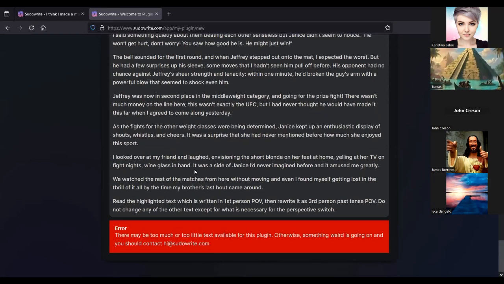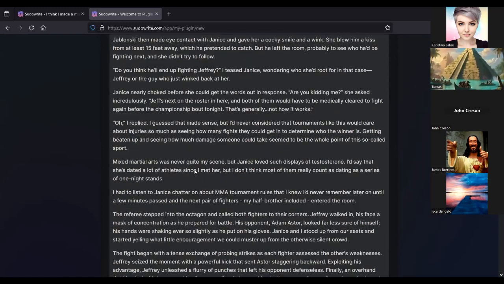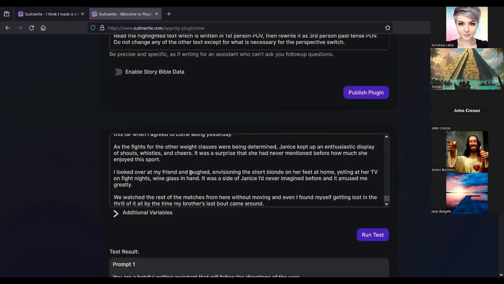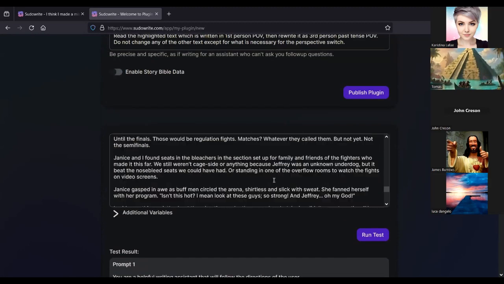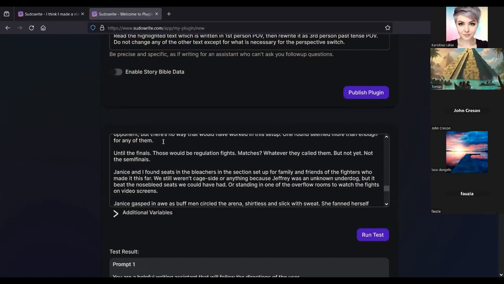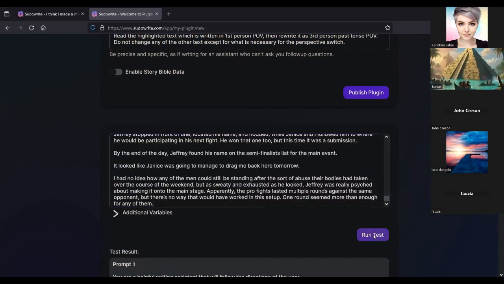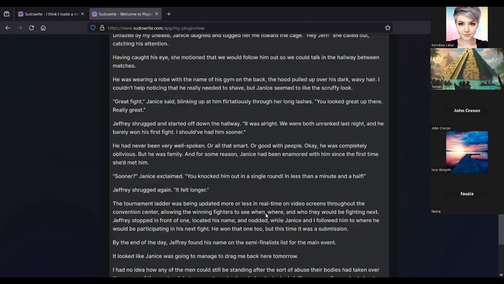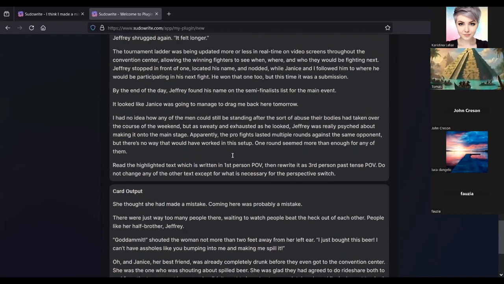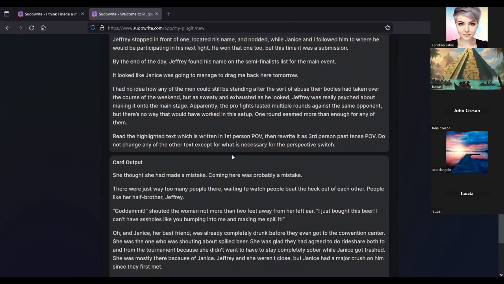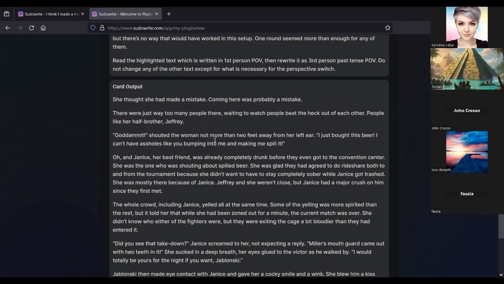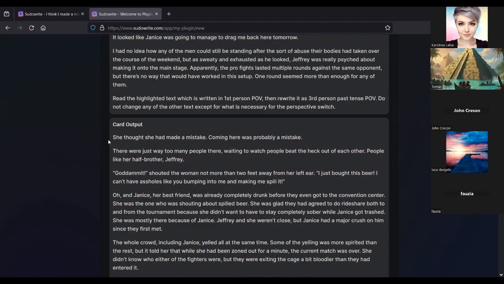And okay, with basic plugins, I forgot the word count is much smaller than when I pick other models. So let's just delete some of those, see if it works. Now, yes, after I deleted the words, it's now coming back. And we got the card output. So she thought she had made a mistake. Coming here was probably a mistake. There were too many people there waiting to watch people beat the heck out of each other, people like her half-brother Jeffrey.